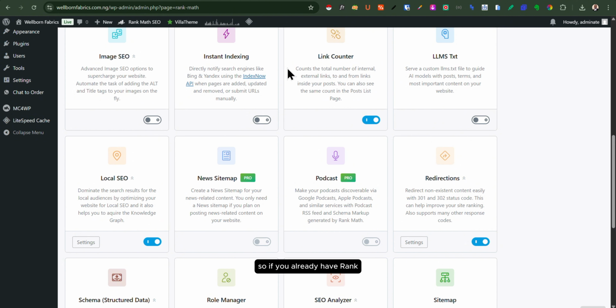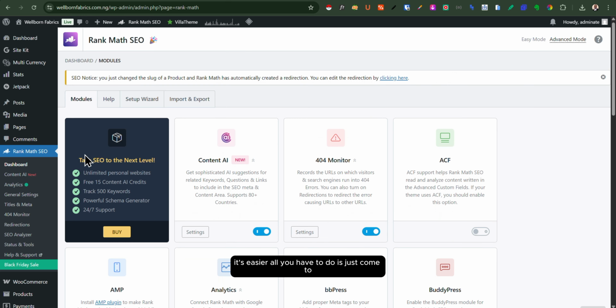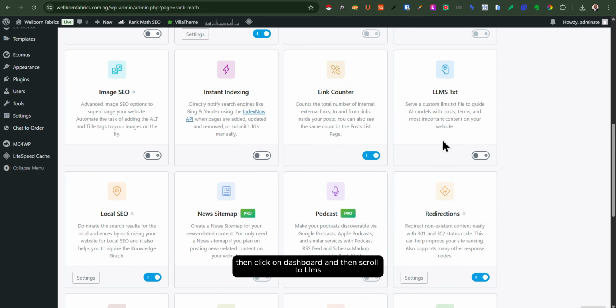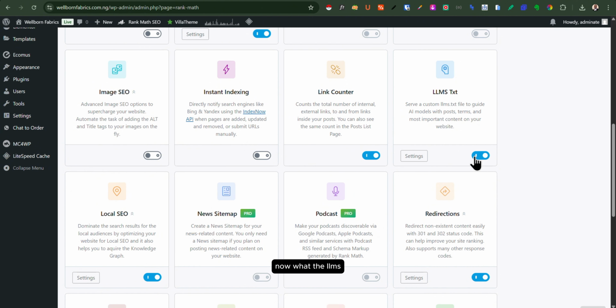So if you already have Rank Math installed on your WordPress website, it's easier. All you have to do is just come to your WordPress dashboard and then go to Rank Math, then click on dashboard and then scroll to LLMS TXT file, and you can have this toggled on. Now what the LLMS TXT file does to your website is it allows artificial intelligence models to access your website and to understand better what your contents are all about.